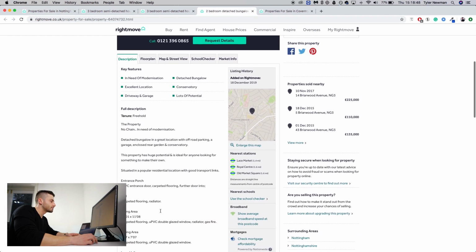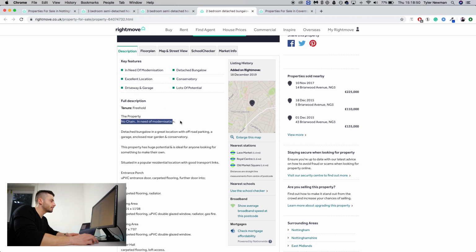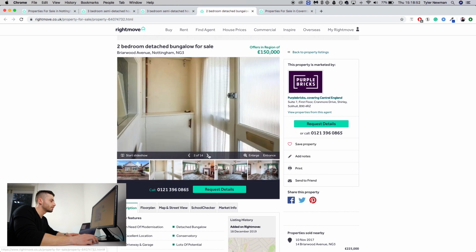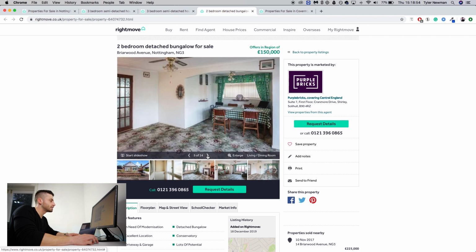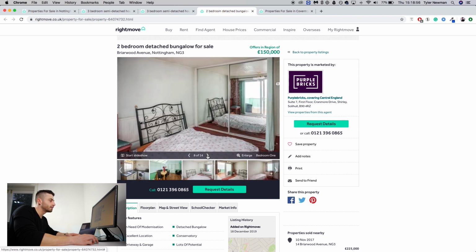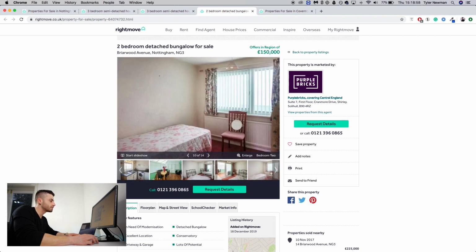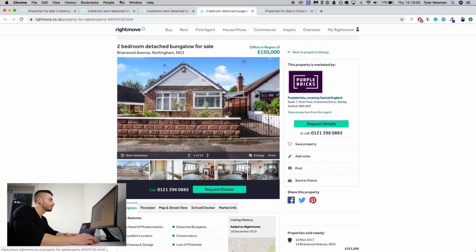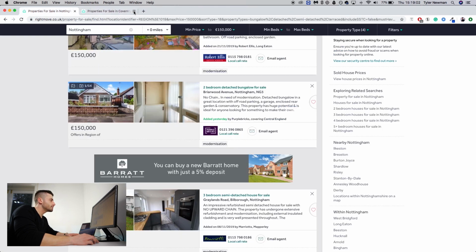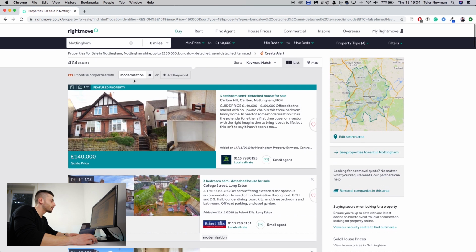And see, does it say anywhere? Here we go, no chain, in need of modernization. Very similar, needs a lot of work, needs some money spent on it, but potential for us to add value. Now let's get rid of these and let's try another keyword.